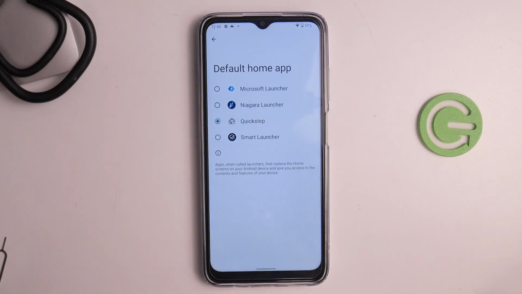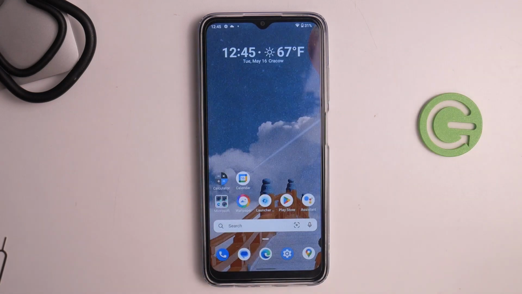If you want to set this launcher as default, just find default home app and find here Microsoft launcher. Great, that's it.